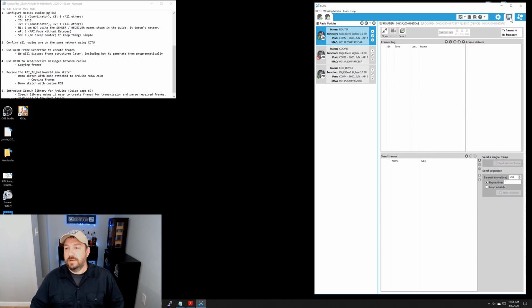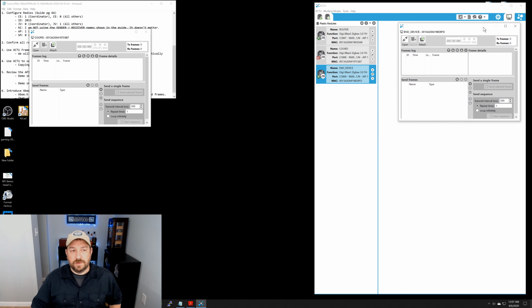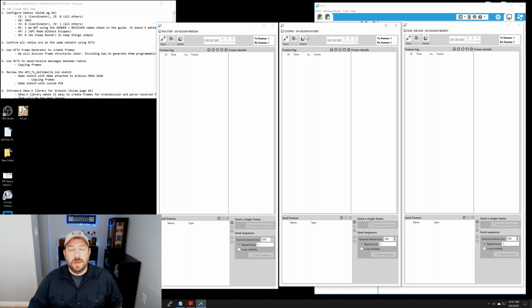All right, so let's get over here in our console working mode, and what I'm going to do here is just detach all three of these, and I'm going to pause the video for just a second while I get the workspace set up. Okay, so I like to get the workspace set up with each of these console windows quite a bit longer, because when you're working with the API frames, there's a lot of details that are going to show up here. So we're going to open up each of these serial connections, and we're going to start with creating a frame.